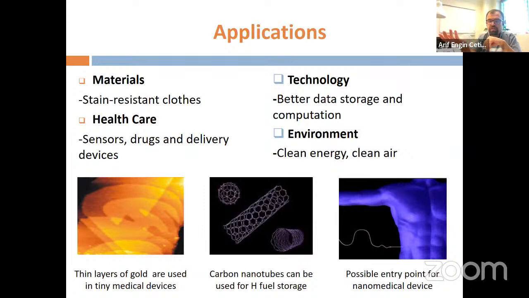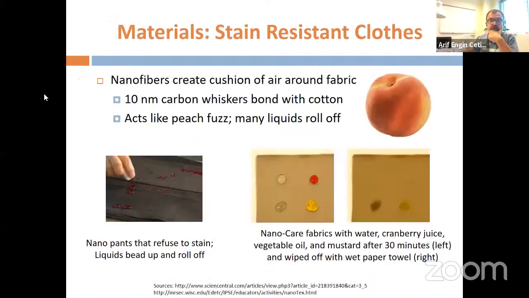In computer science, we can use nanotechnology for hardware development, for better data storage and faster computation. For environment, we can have cleaner energy, or we can even clean air with nanotechnology. So let's dig in more for examples. For example, the first example, the stain-resistant clothes.